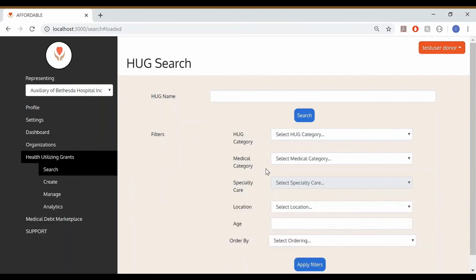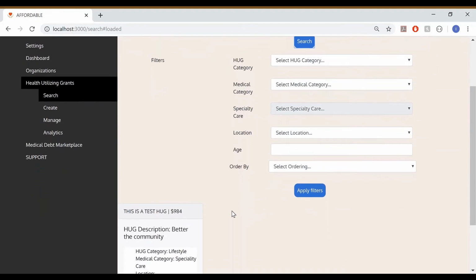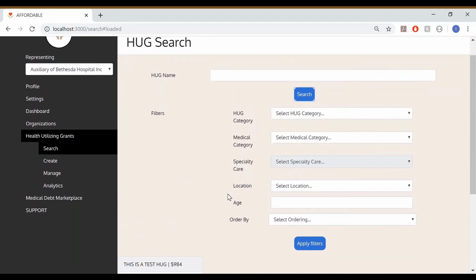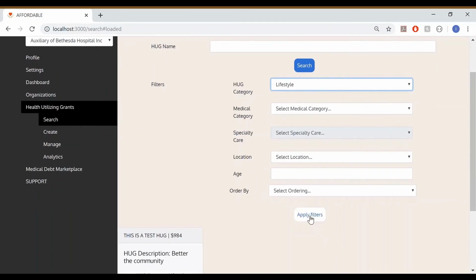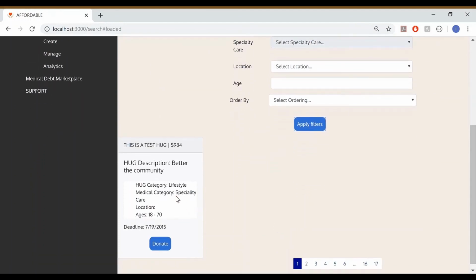Let's now go through HUG search. Let's hit the search button to view all of the existing HUGs. If we want our search to be more specific, we can apply these filters. Let's select lifestyle to be the HUG category and hit apply filters. Now we can see all of the HUGs with HUG category as lifestyle.